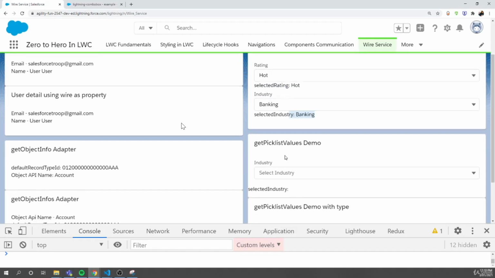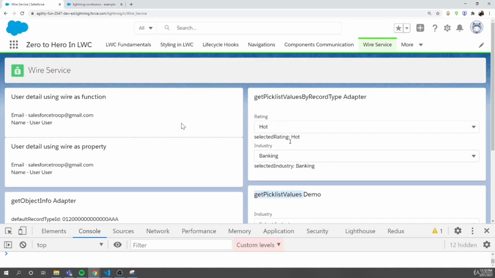So if you have a use case where you want to show only one or two pick lists, you can go with get pick list values. But if you have a scenario in which you have to show more than two, I would prefer to go with the get pick list values by record type wire adapter. That gives you the freedom to extract as many pick lists as you want for a particular object.